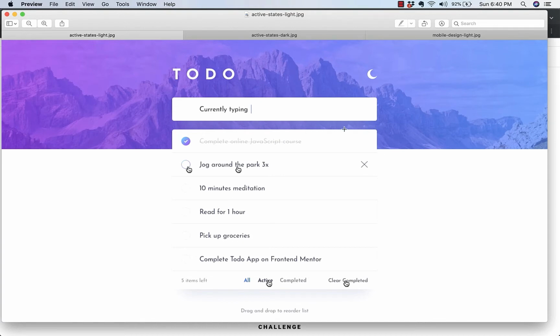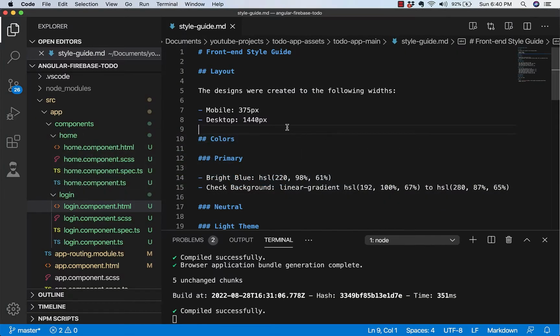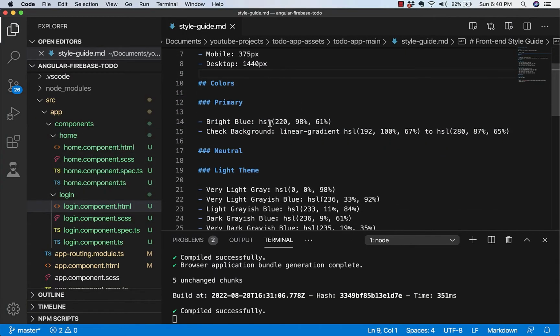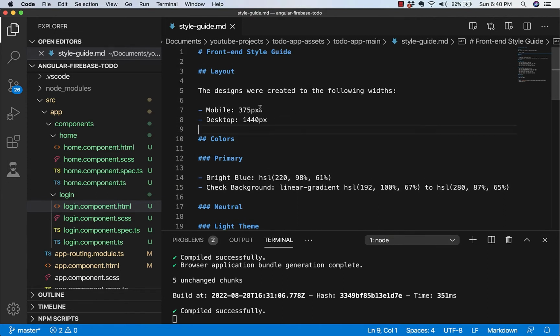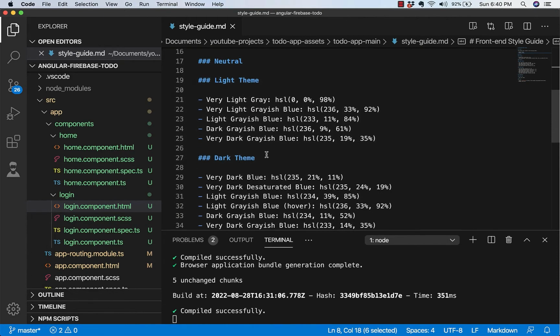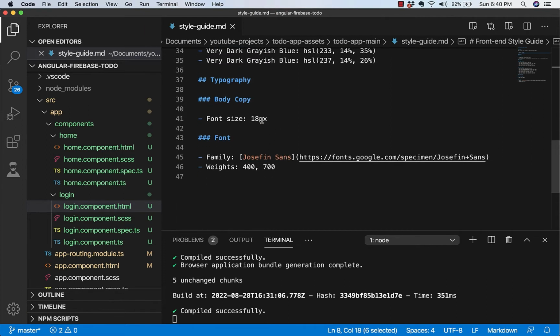So how do we divide each component? We can have an add to-do component, and all the top sections can be added in the header section. We can even spread it out further. Let's do this one and look at the design. This is what was provided by the front-end vendor. The mobile specification is 375 pixels and desktop is 1440 pixels, and they have given some colors, theme specifications, and the font size and family as well.